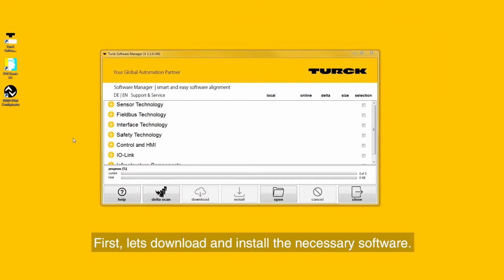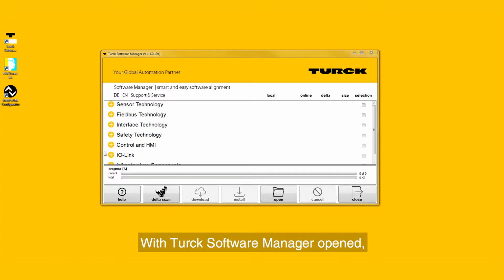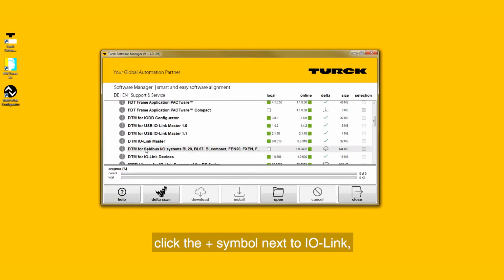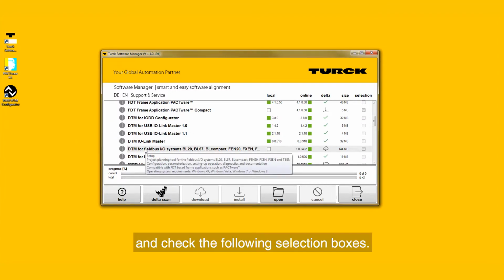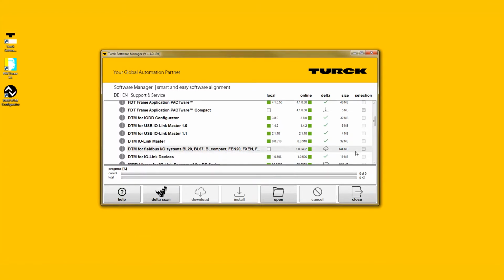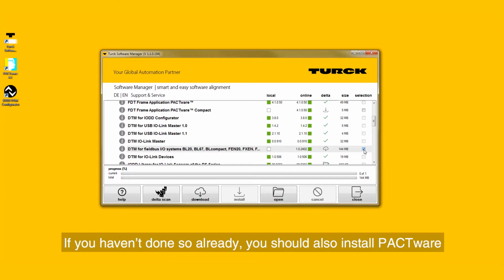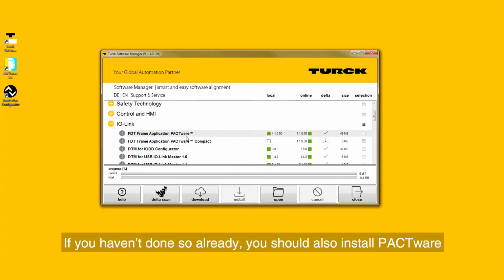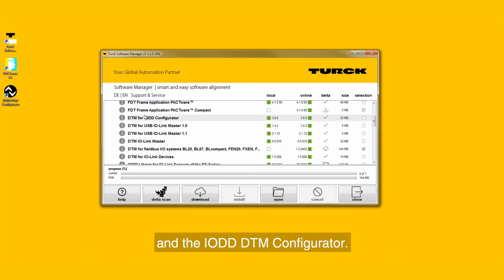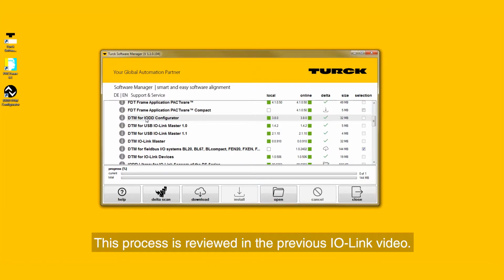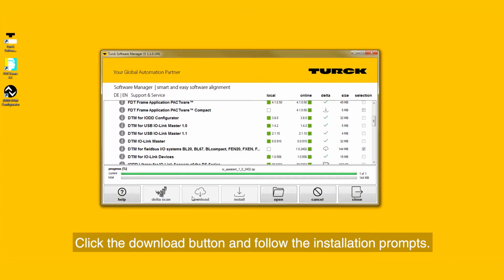First, let's download and install the necessary software. With Turck Software Manager opened, click the plus symbol next to IO-Link and check the following selection boxes. DTM for field bus IO systems. If you haven't done so already, you should also install PACTWARE and the IODD DTM configurator. This process is reviewed in the previous IO-Link video. Click the download button and follow the installation prompts.